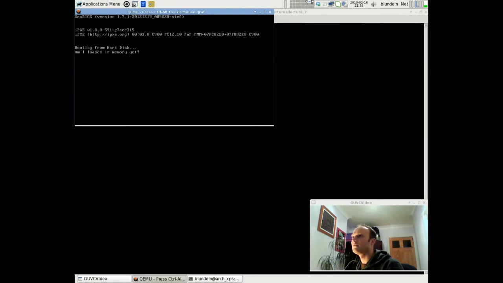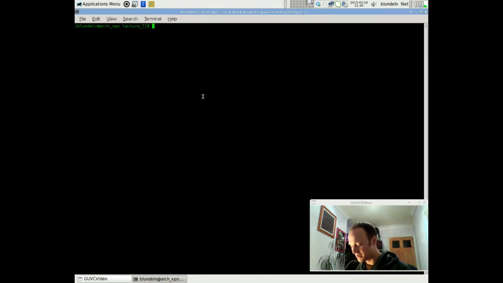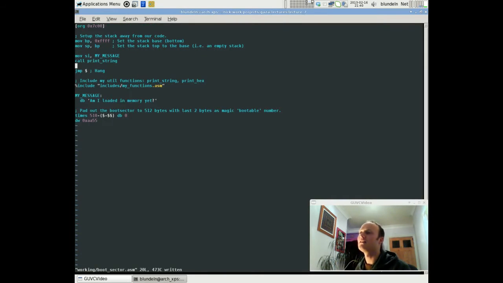Now, if I just close this window, sometimes QEMU locks your mouse out, because you can use your mouse inside the emulator. Anyway, so I printed that message. Now if I look here, because I'm doing the padding out after my message, this message is actually inside my boot sector, so within the 512 bytes that I'd expect BIOS to load.